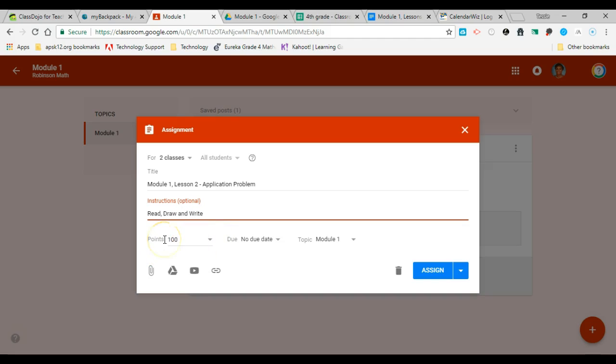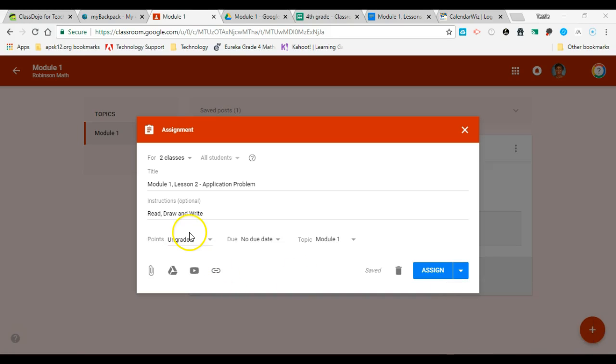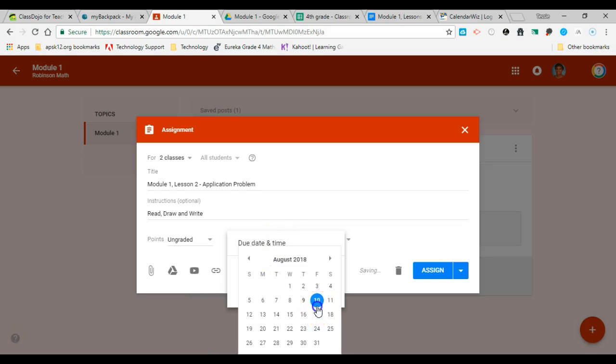You can determine how many points you want to give them for this assignment. And if you don't even want to grade it and you want to see just how much they know, kind of like our exit tickets, you could do ungraded. For the sake of just allowing them to complete it and get used to using this system, I'll just do ungraded. I don't want to give them a due date. I guess I could. I'll give them a due date of tomorrow.